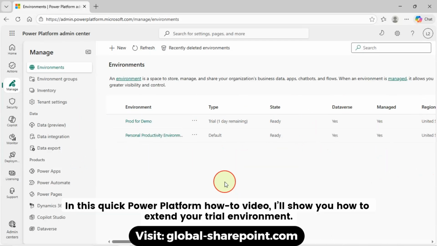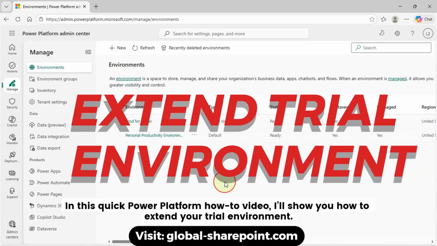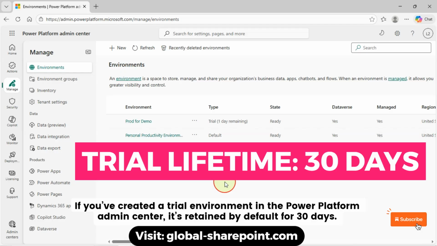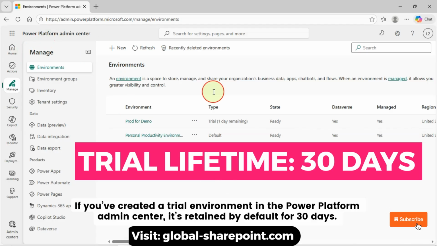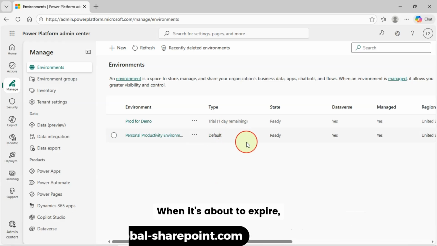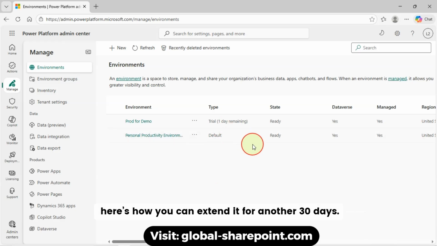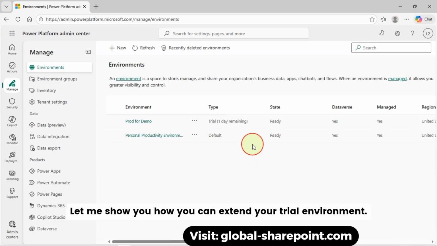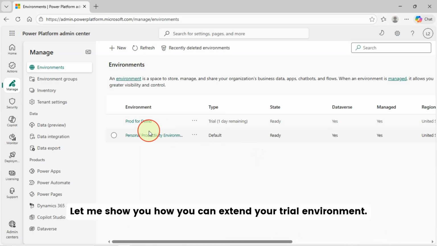In this quick Power Platform how-to video, I'll show you how to extend your trial environment. If you've created a trial environment in the Power Platform Admin Center, it's retained by default for 30 days. When it's about to expire, here's how you can extend it for another 30 days. There's a way we can do that. Let me show you how you can extend your trial environment.